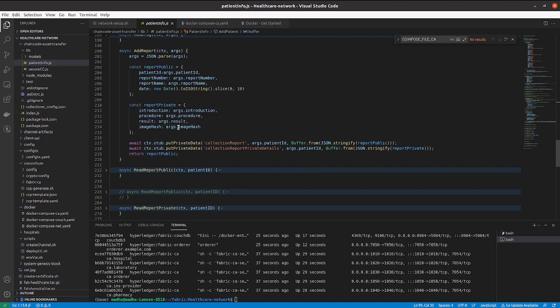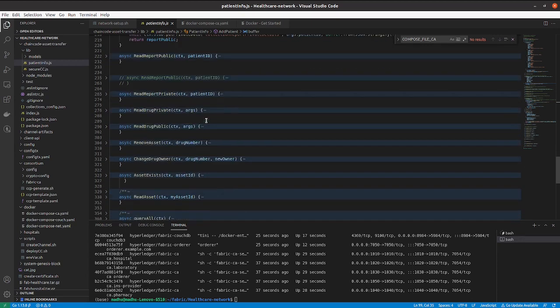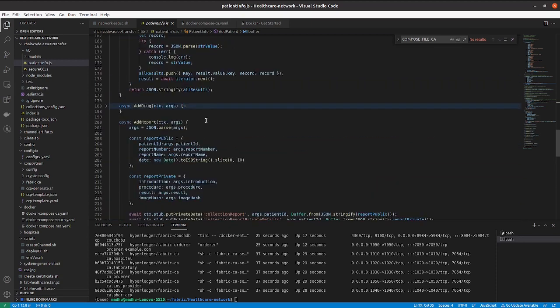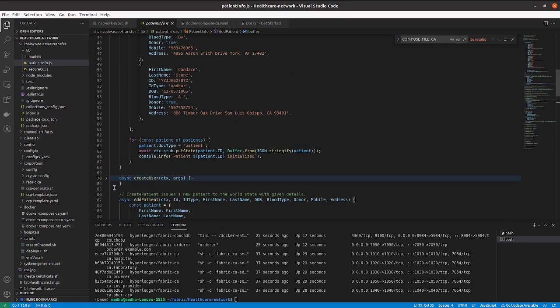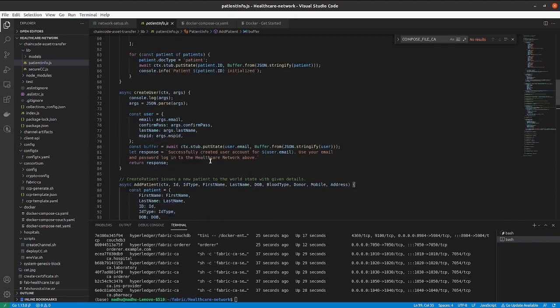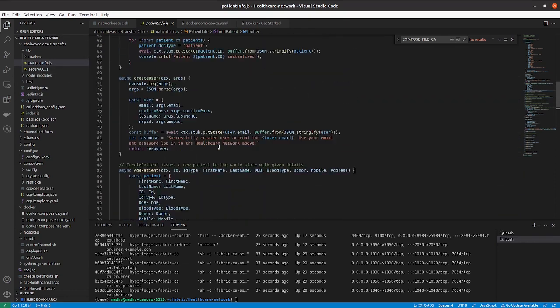I will show you how we are doing that, how the restriction is happening, and how it works for the end user. So these are the functions which I am using in this project. There is also a create user function, to create new users. This is the chain code we have deployed into our network.